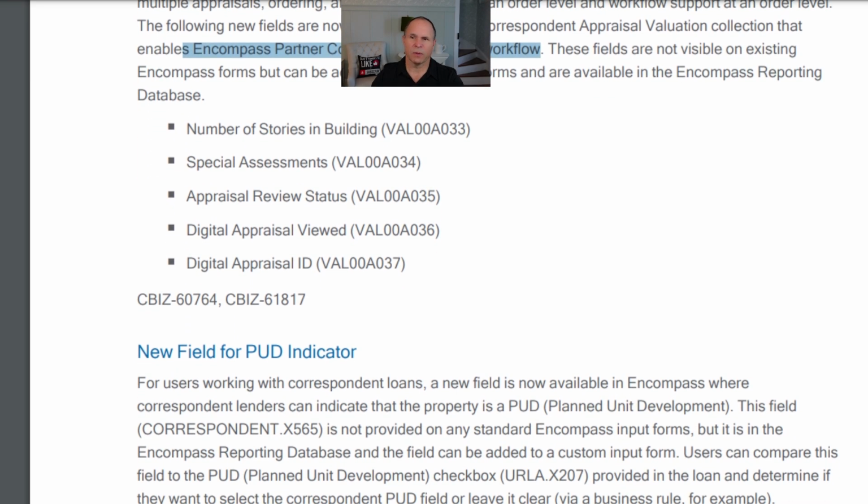We've got a new field indicator for PUDs. This is, again, correspondent stuff, but correspondent.x565. The callout here is it's not provided on any standard Encompass input forms, but is in the reporting database and can be added to a custom input form, okay? Users can compare this field to the PUD checkbox URLA.x207 to see what they want to do with it. If you want to make sure it's included in your submissions or your final submissions, things like that.